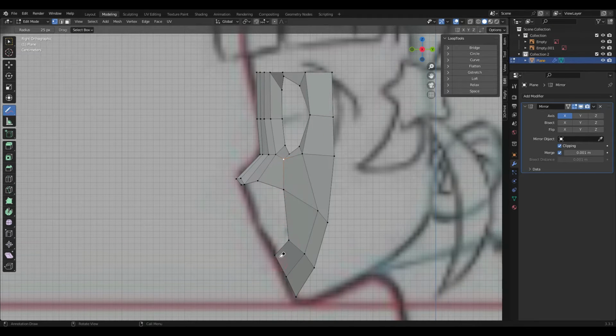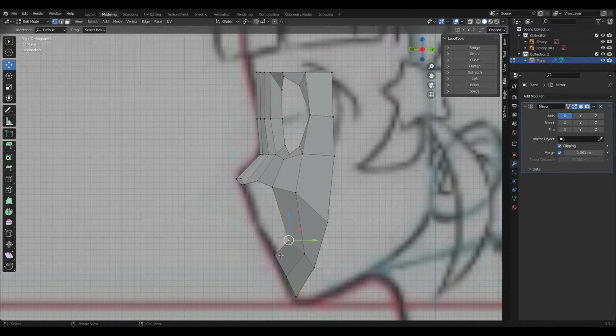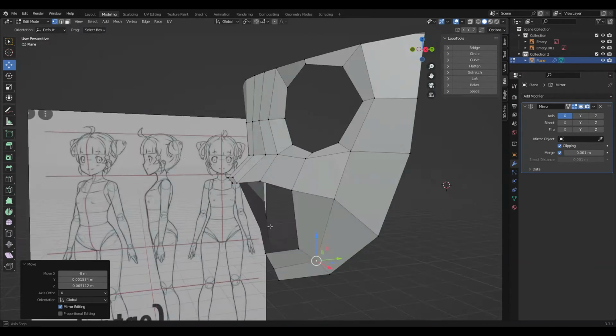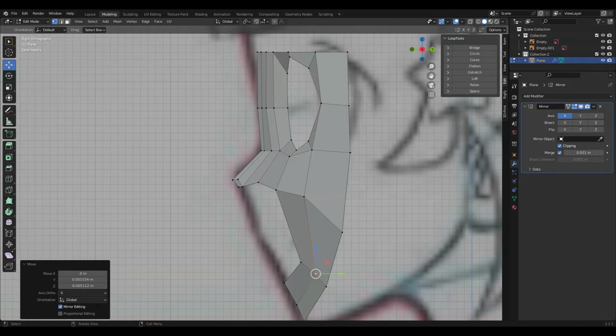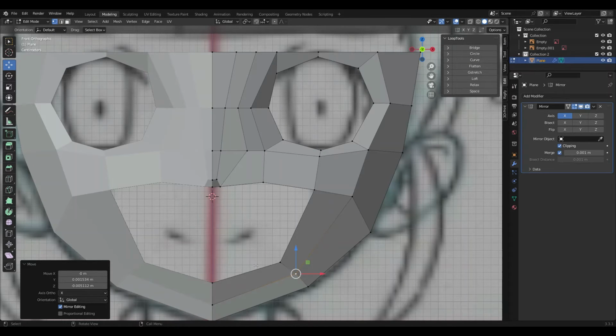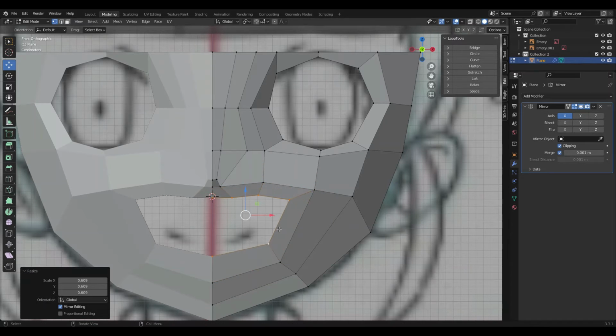But we also want to just keep our topology a little low as we try. We don't want too many things. It's a balance between too many things and not enough things. Now I see here, I think I'm probably gonna need another loop cut, but we'll get to that in a second. I'm just gonna do E to extrude the mouth loop.